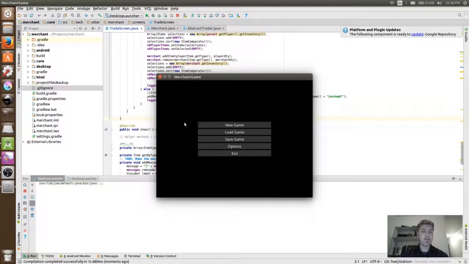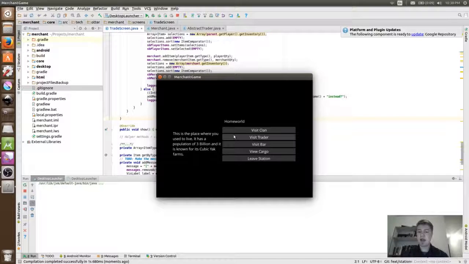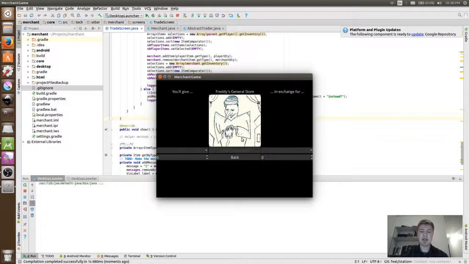And it's going to open up. I'm going to select a new game. I'm going to skip the dialogue. I'm going to go ahead to the station. It's like what I was showing the other day. I can click Visit Trader, and you'll notice the UI's had some minor additions. I can select the quantity. Currently, I don't have anything being proposed that I'll give the trader, so the quantity is stuck at 0.